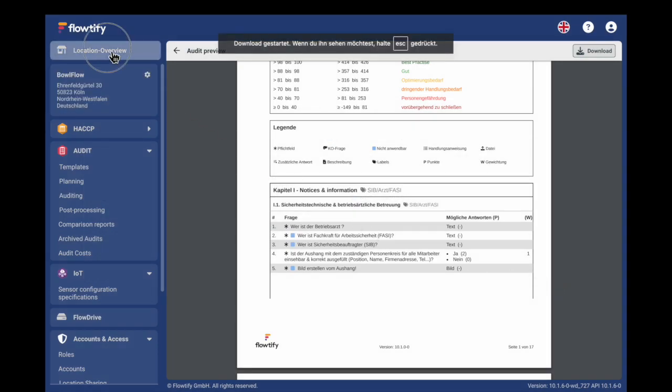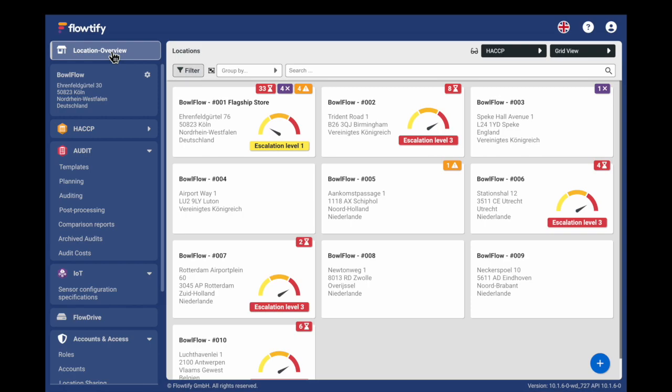Alongside these new features, there are numerous UI and performance optimizations, as well as bug fixes.